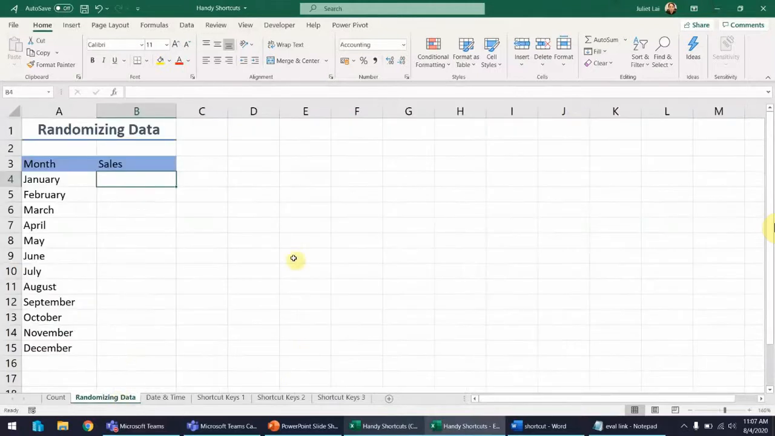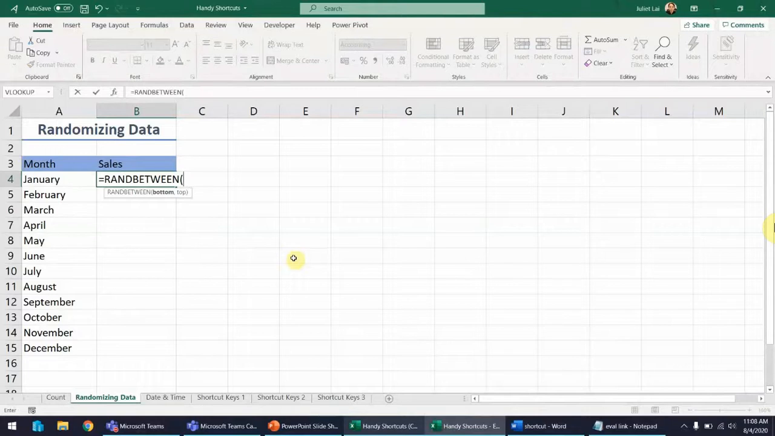So moving on to the second worksheet, randomizing data. This is actually a formula I use very often to create dummy data for myself to manipulate inside Excel. The formula is called RANDBETWEEN, and the RANDBETWEEN formula allows you to specify the smallest number and the largest number that you want to randomize between. So you get to specify the min as well as the max.